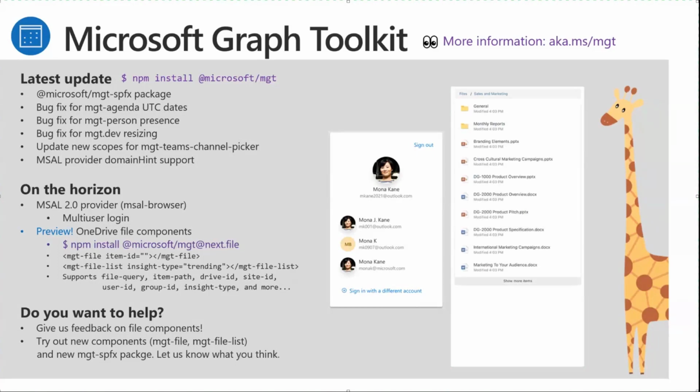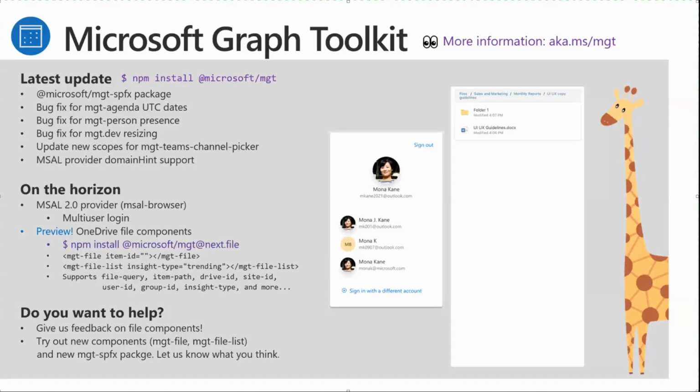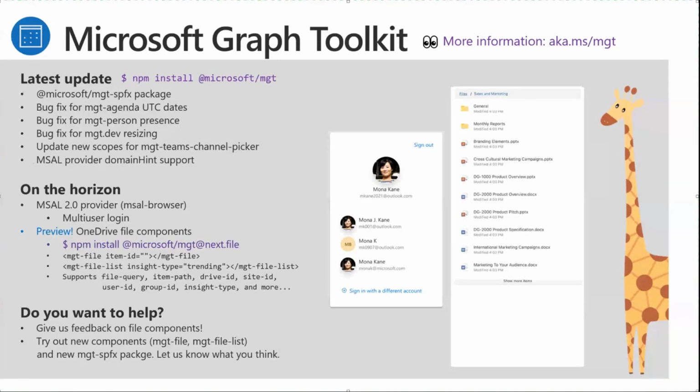Two big things are coming. One is the MSAL 2.0 provider, which is also the MSAL browser that will allow multi-user login. You can see a mock-up on the left side. And then the other one is the OneDrive file implementation that will retrieve your files and folder structures from your SPO license enabled tenants. There's a little GIF on the right side that already stopped, but that's okay. But try out the install at Microsoft/mgt@next.file in order to test out the OneDrive piece if you want to, and give us feedback on all the new features. Cool. Thank you, Beth, on that one.